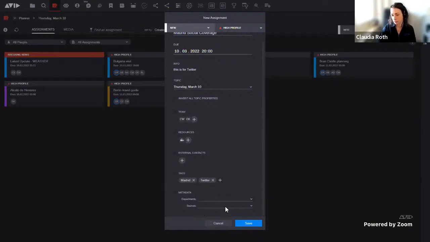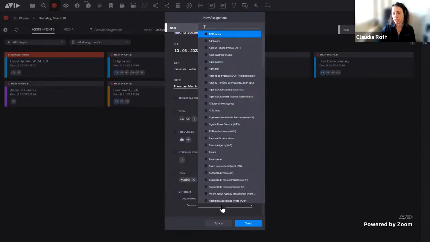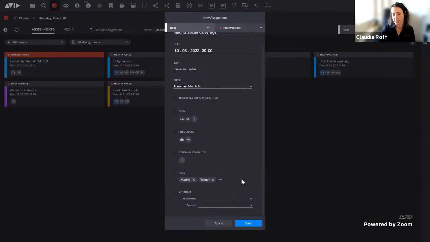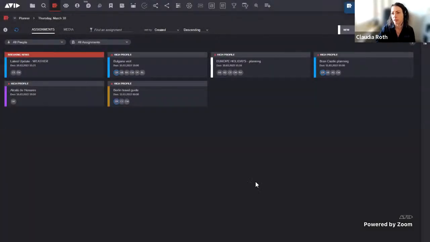Of course, then I could also add additional departments. In my case, we can just leave this one empty, and I can also link certain external resources. So let's say if I'm looking for, let's say, a news feed coming from an agency, I can also link this one inside here. So let's save this one.